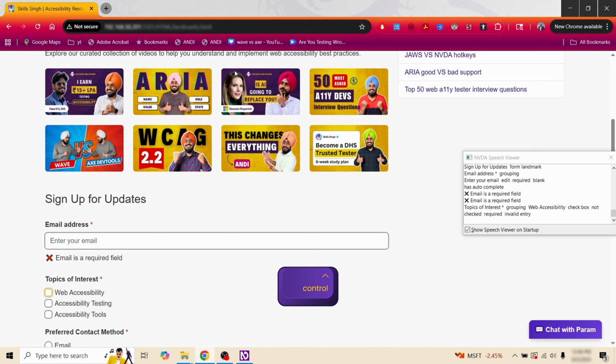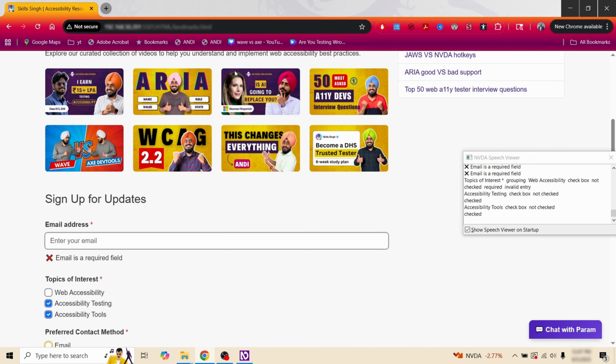And this is the ARIA live announcement I wanted to show you. I didn't enter the data, but it says email is a required field. The error was thrown right away. And then it announced topics of interest. I'm going to do tab now. Accessibility testing. To make a selection for a checkbox, you have to use the spacebar key. Or if you want, the enter key also works. Checked. Let's go on to the radio button group.